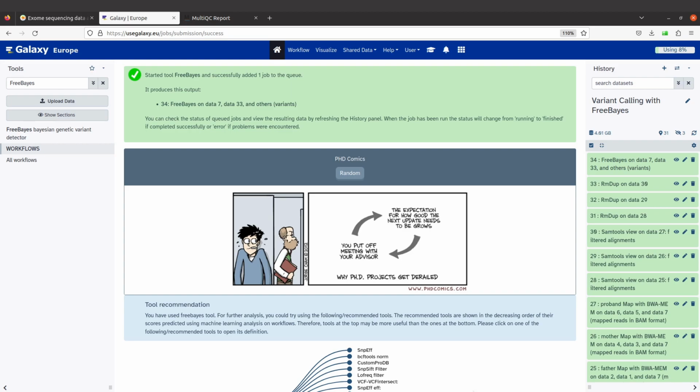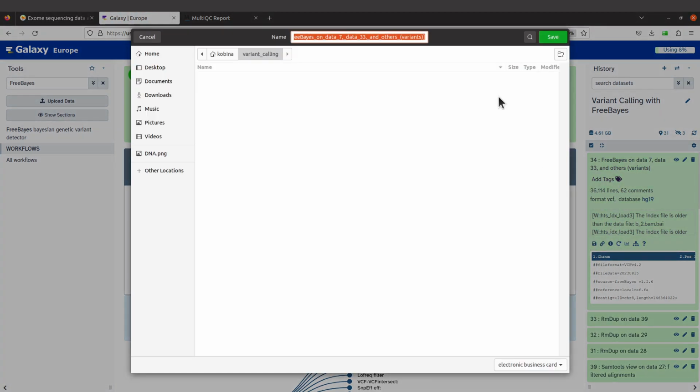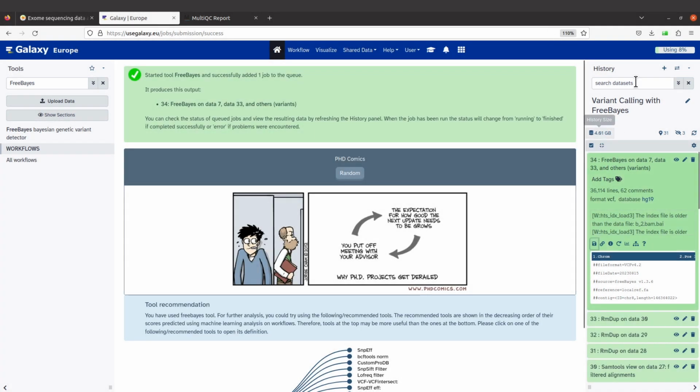Okay, FreeBayes has completed its work. So we have the output here. Okay, so this is a VCF file, right? It's a multi-sample VCF file. So this has the variants, and once you have it, you can download it. So you can just click and just save it. So I am going to save mine. So I'll save it here. I'll just save it. All right, this is a VCF file. So as for saving, you can also rename.